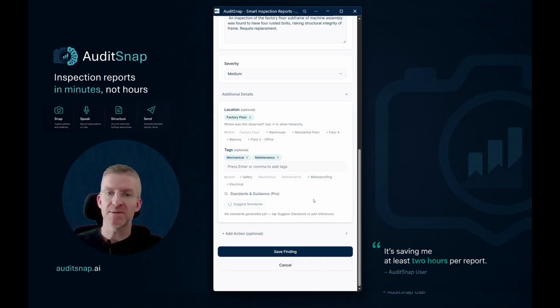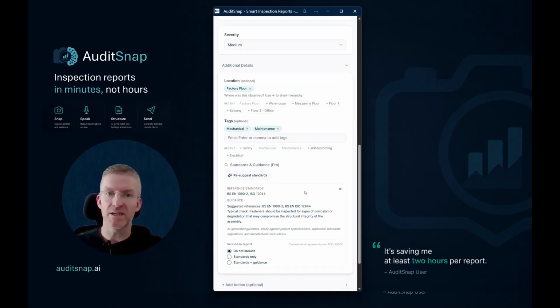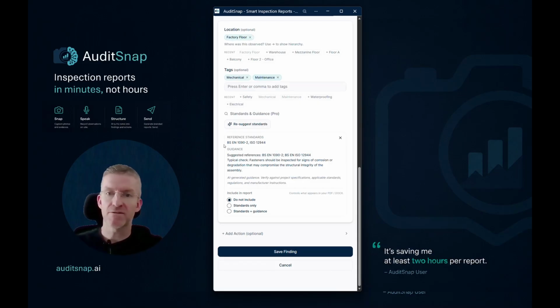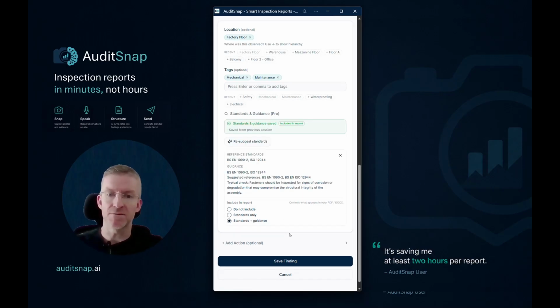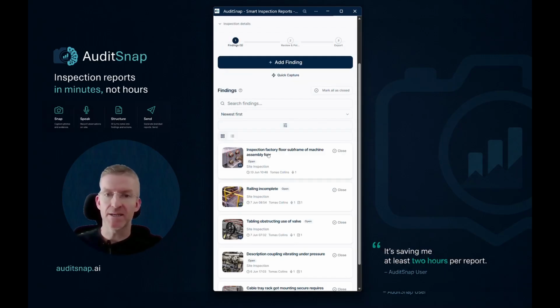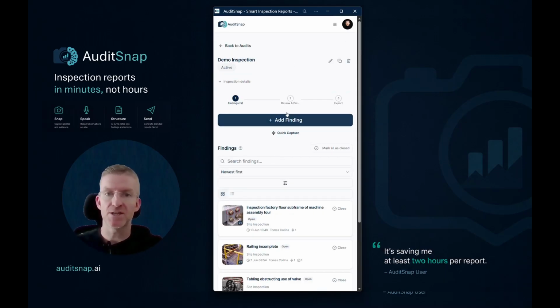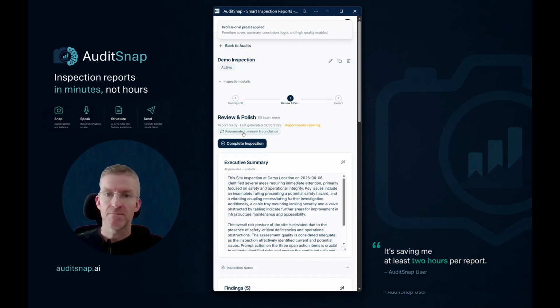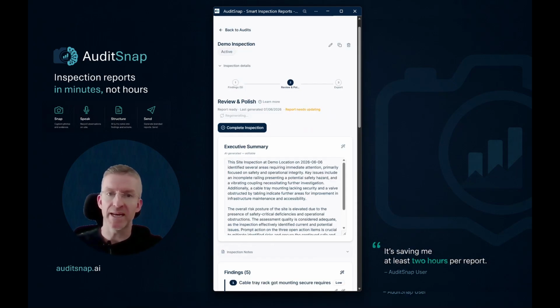So essentially the app is going to look at the finding that we have already described up here, and it's going to find some relevant standards here. We've got a British standard and an ISO standard based on our finding, which we can then inject into the report if we wish. So that's our finding. We can see that it's added here to our audit details page. We can then regenerate our summary and our conclusion in the report to include that last finding.